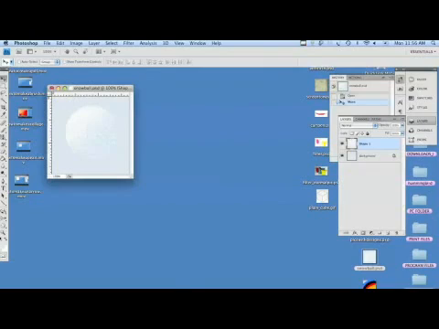Today I'm going to show you how to create a snowball in Photoshop. So right now we have a finished product and we're just going to start this over again so you can see how we begin.